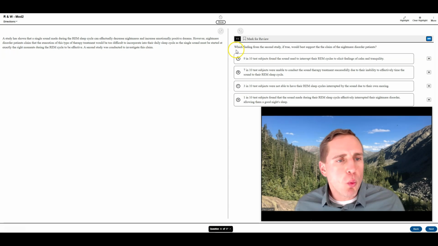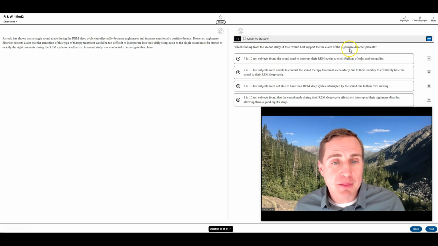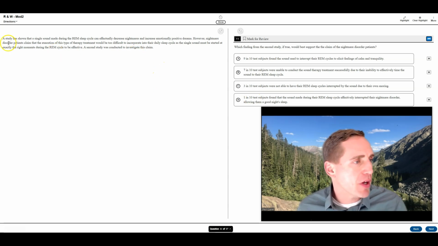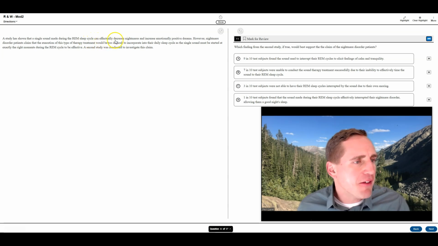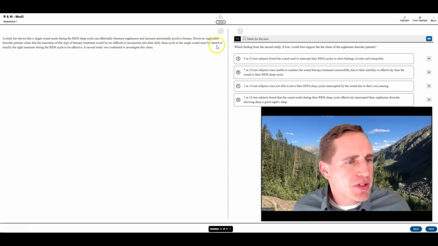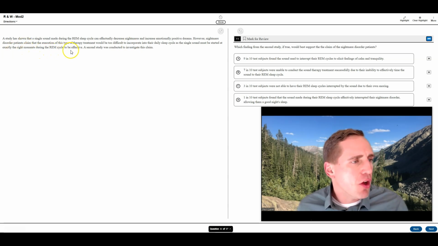Okay, question 11. Which finding from the second study, if true, would best support the claim of the nightmare disorder patients? So we need to read this passage and figure out which of these is most appropriate. A study has shown that a single sound made during REM sleep cycle can effectually decrease nightmares and increase emotionally positive dreams. However, nightmare disorder patients claim that the execution of this type of therapy treatment would be too difficult to incorporate into their daily sleep cycle, as the single sound must be started at exactly the right moments during the REM cycle for it to be effective.